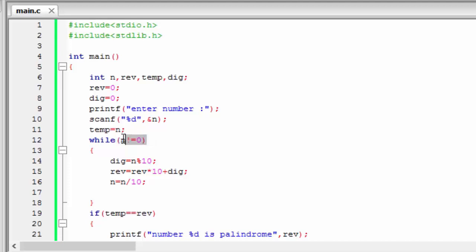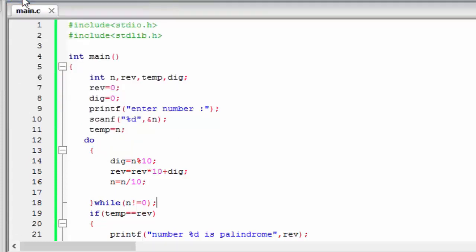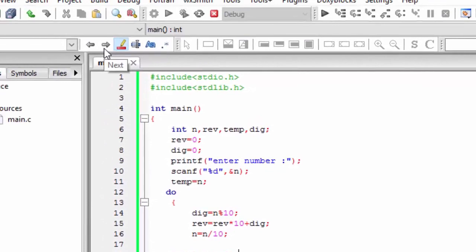In the last tutorial we have learned about the while loop, and in this tutorial we are going to learn about do while loop. So I have taken the old program, just the previous one, and just some modifications will make us understand the do while loop. So instead of while, I have written do, and in the end, after the curly brackets, I have written the while condition.